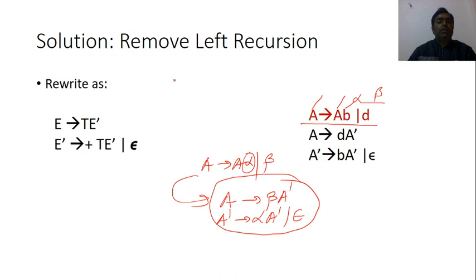So our grammar was what? E derives to E plus T or T. It can be written as E derives to beta, that is T, E prime, and E prime derives to plus T E prime or empty.